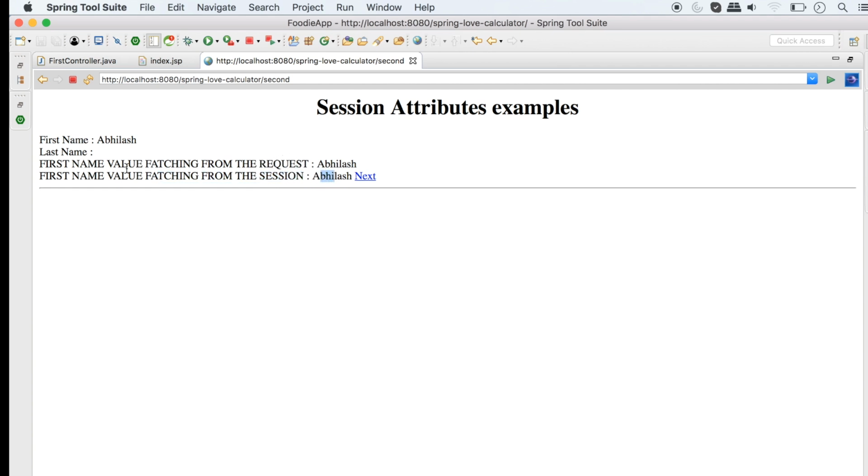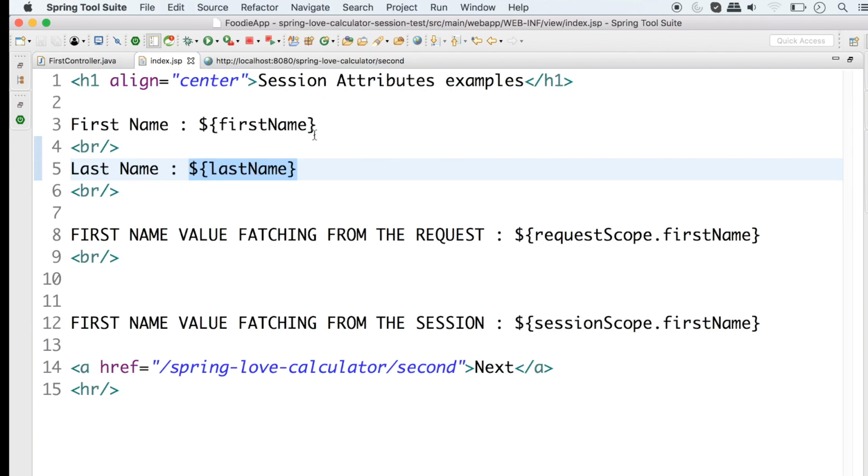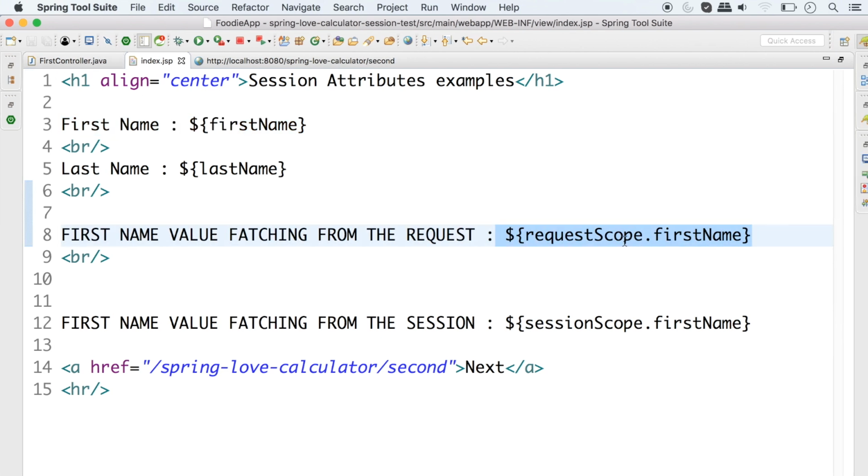So this first name is available both inside the request and in the session. I told you that the first name will be available both inside the request and the session. As you can see, the first name is available both inside the request scope and the session scope. So the JSP will give priority to the request scope, and it is going to fetch the first name from the request, and in this case it is going to fetch the first name from the model. Okay, cool. Hopefully you got the clarity right now.